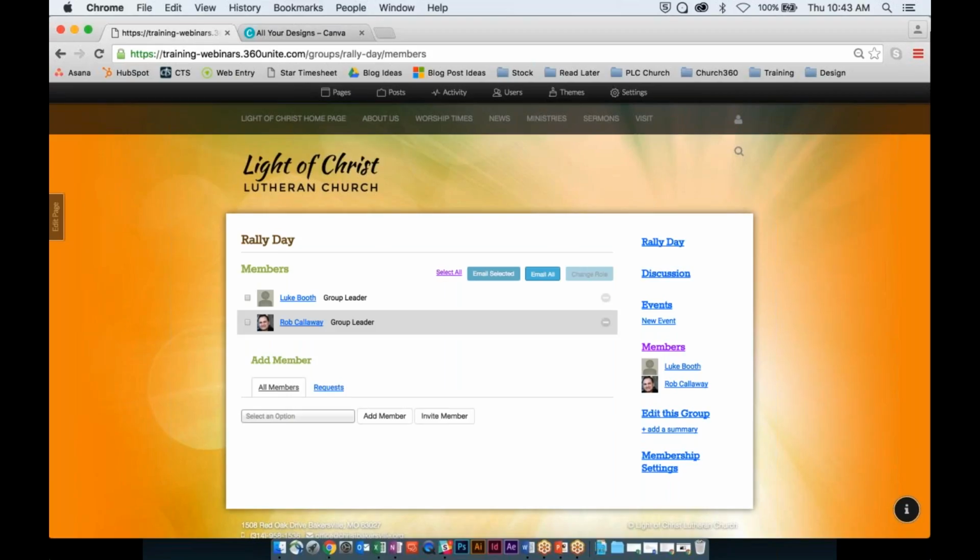Well, if you were logged in as Rob, you wouldn't be able to see all these because he's just a user rather than an administrator. So it would look a little differently if you were logged in as just a user than it does if you're an administrator, but we won't get into that right now.